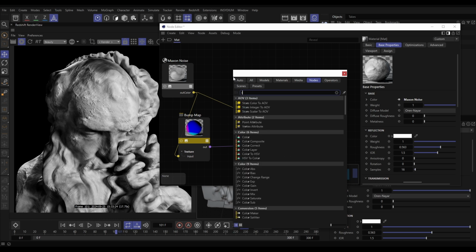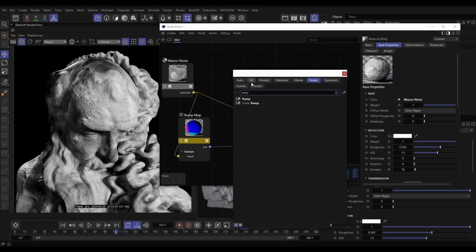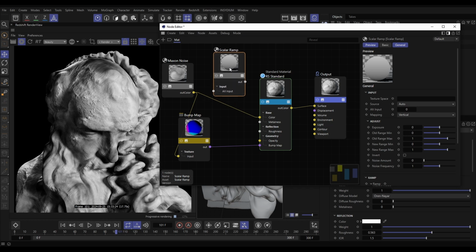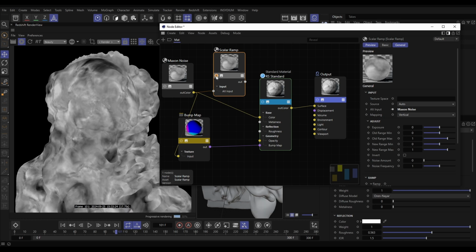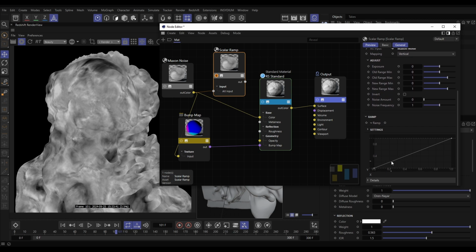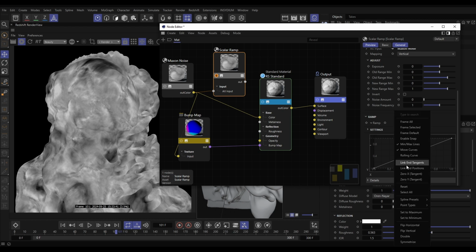Let's type in ramp, and then let's take this scalar ramp. And what this does is let's put our color from the noise as the alt input, and then we'll just solo this node, and then we'll go to the node settings here. And what we get with a scalar ramp is this graph that we can adjust. And if you've done lots of data mapping in xParticles before, you'll be very familiar with these graphs. Let's right click. I want this to be a linear graph.